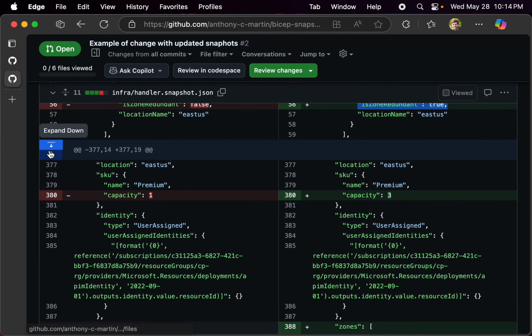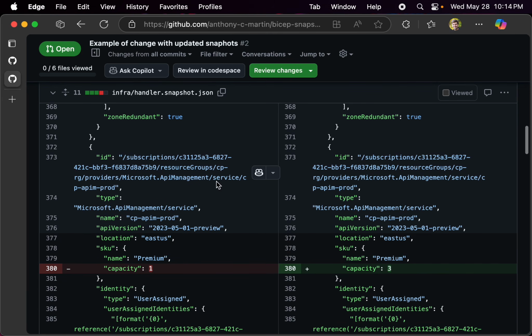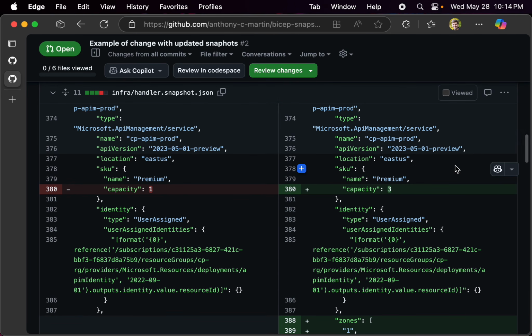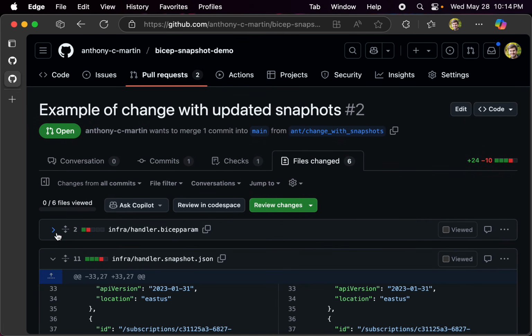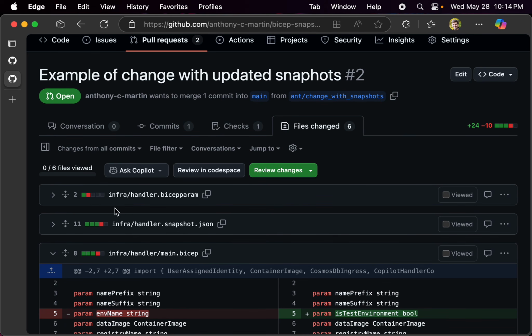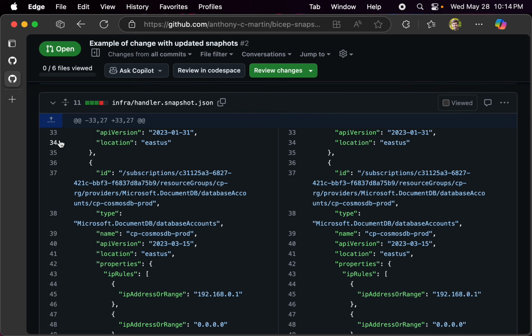I can see for this API management resource, the SKU capacity has been increased. So as a reviewer, this just gives me an extra level of confidence that, even though everything looks right in the Bicep param and the Bicep files themselves, I'm able to actually verify that these are the actual changes that are going to occur to the resources in my Azure subscription as a result of deploying.